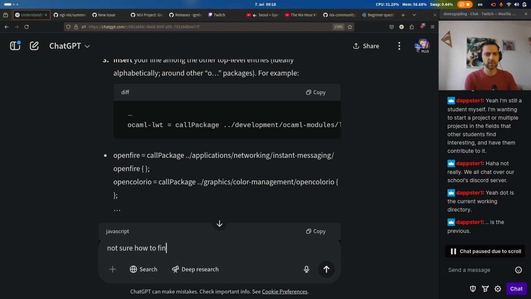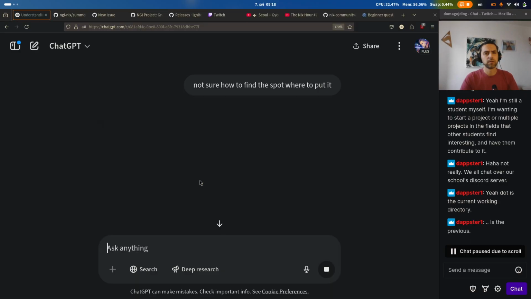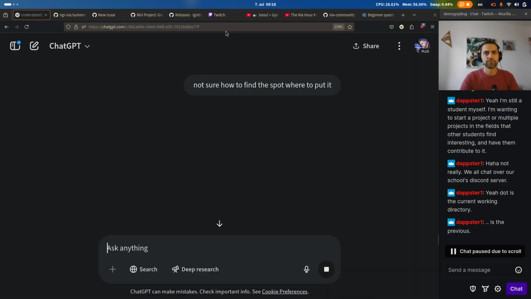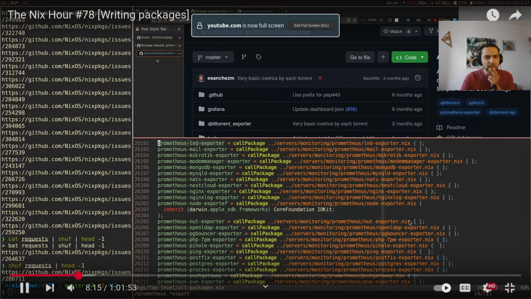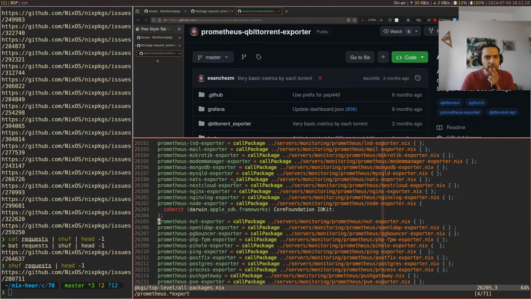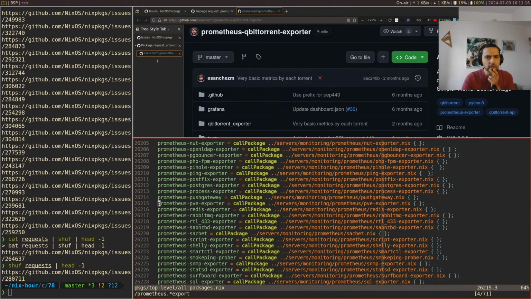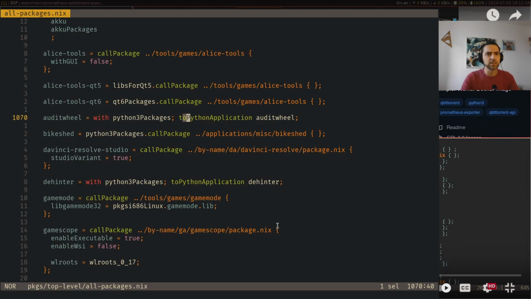Not sure how to find the spot where to put it. Yeah, this is me being not so proficient with these tools. ABCDFG. Wait, QRST. Okay, so he's putting it here. Where do I put it? Top level, all packages Nix.